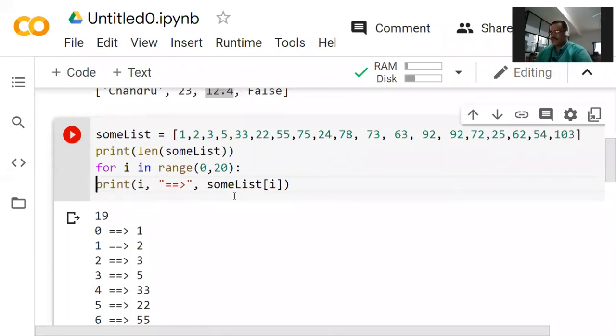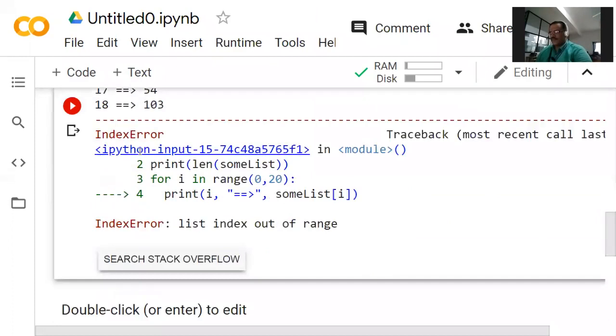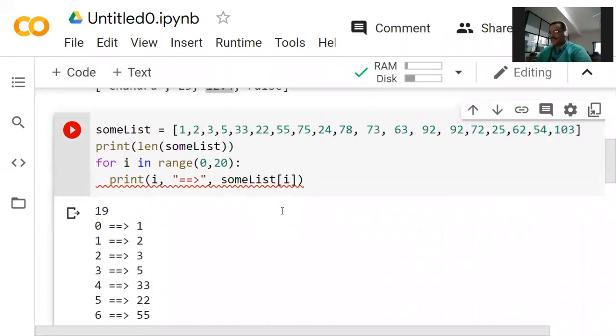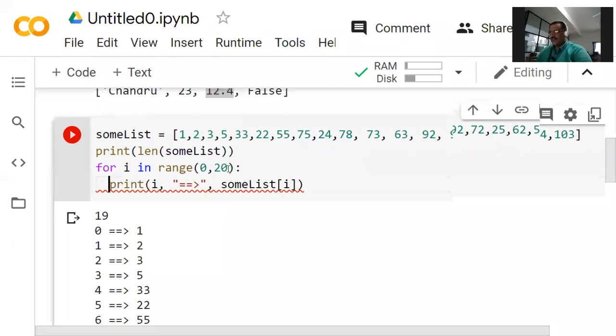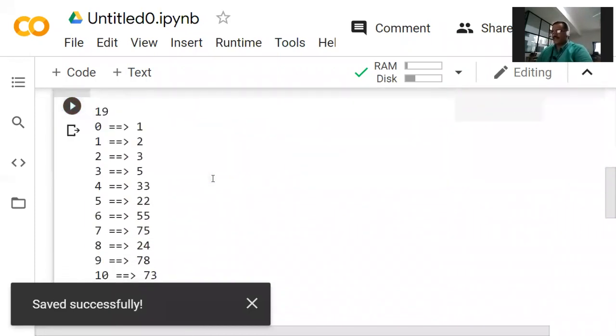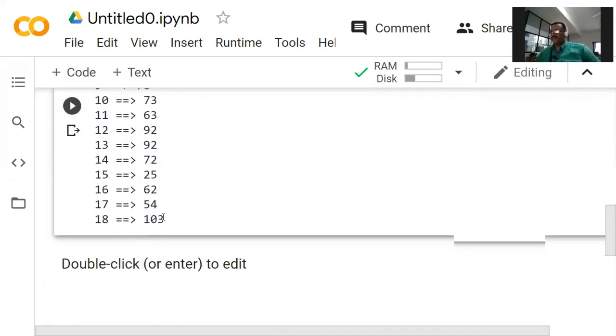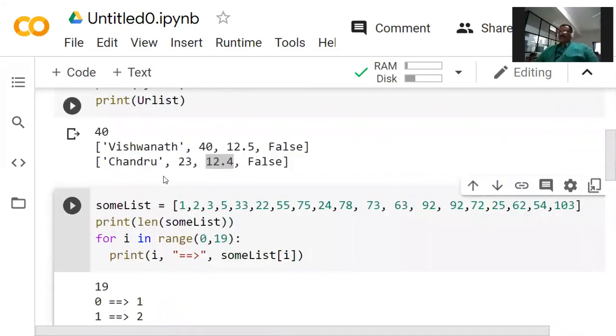Still it is showing an error. Yeah, it is taking index out of range. Since I'm starting from 0, I should stop at 19. If I run it, it is showing 18, that means 0 to 18. So these are the index numbers. It is just like that.